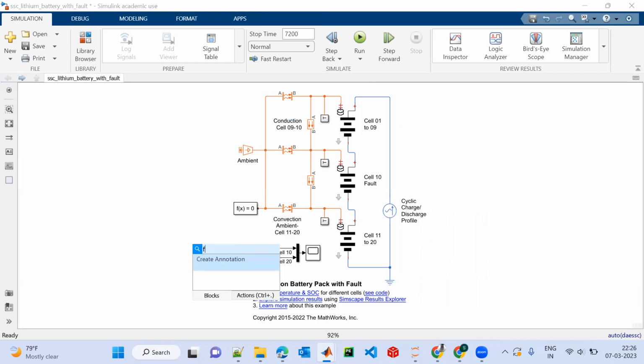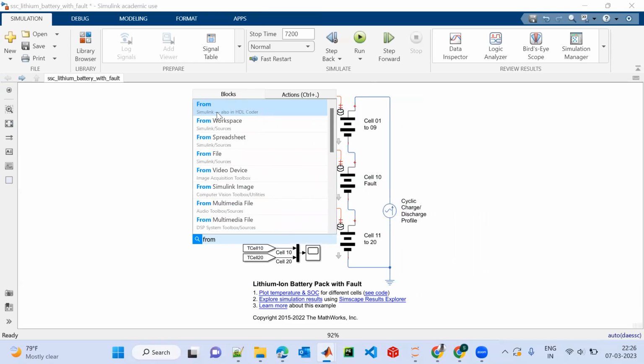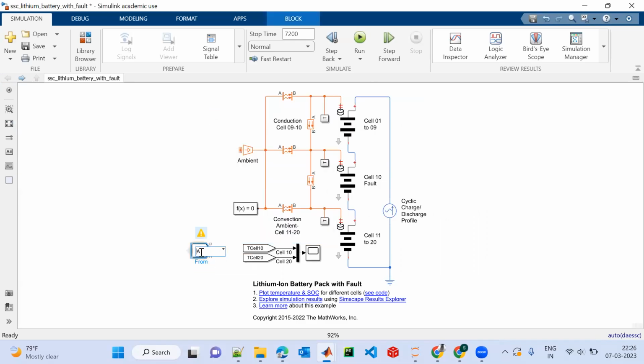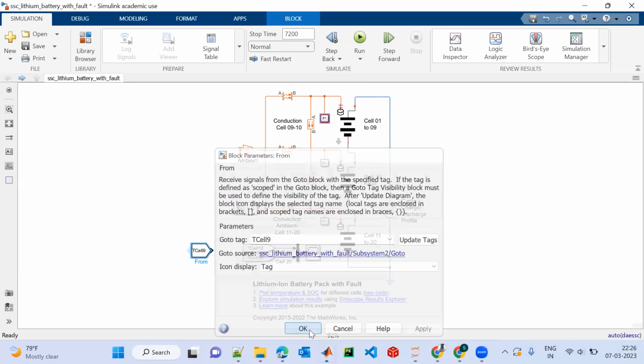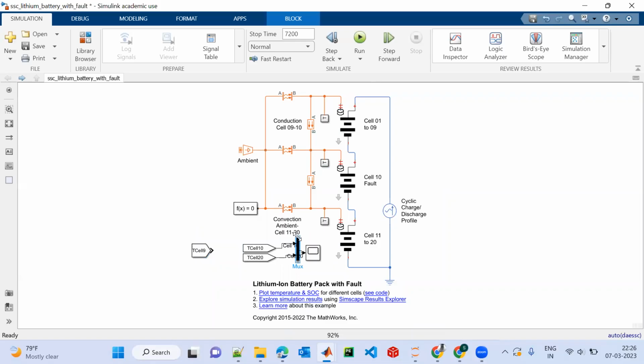Now if I take a from block, so here this is the from block. Now let me change the name. If I double click this, we can see all the go-to blocks that are present in the model. So this is for T cell line. I'm selecting this and clicking apply and OK. Now I can connect this here. Let me make it a small size. Okay. Now I can connect it here.